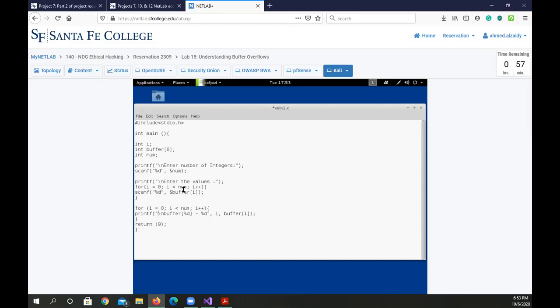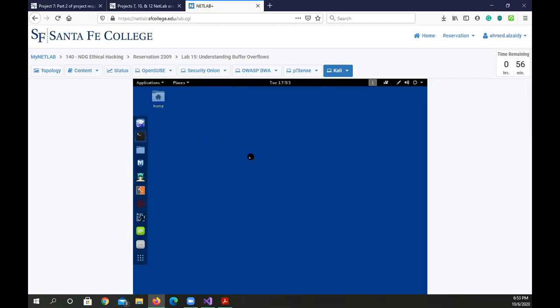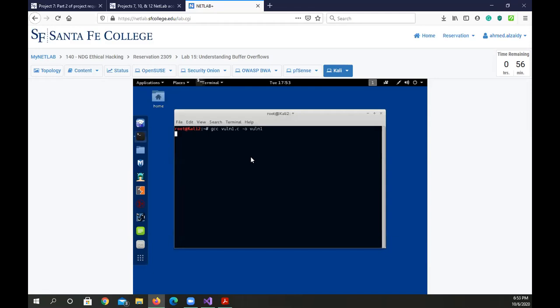This here, this here, this here. Save. Yay! It worked. So we just created an application. We compile it. Let's go ahead and run it.